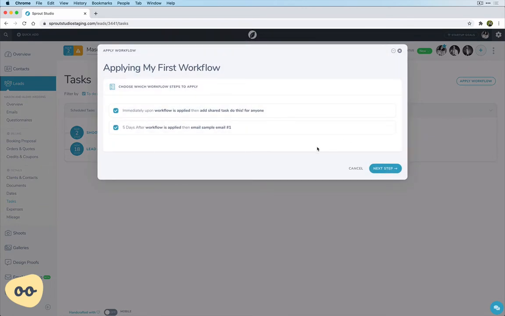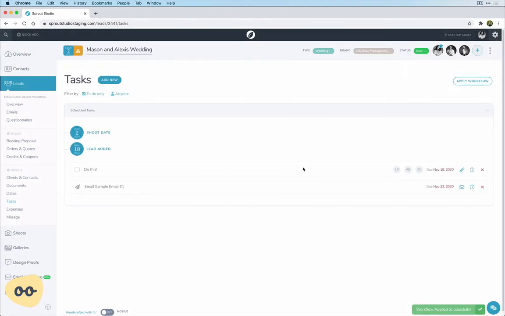And now what it's going to do is ask me which steps in this workflow do you want to apply to this lead. This is really useful because you can selectively apply a workflow to a lead. So if you're bringing over leads and shoots from another system, or if you want to start a lead or a shoot part way through a workflow, you can choose to only apply part of the workflow to that lead. So I'm going to go ahead and just click next. It's going to remind me here what's about to happen, and then I'll click apply workflow.